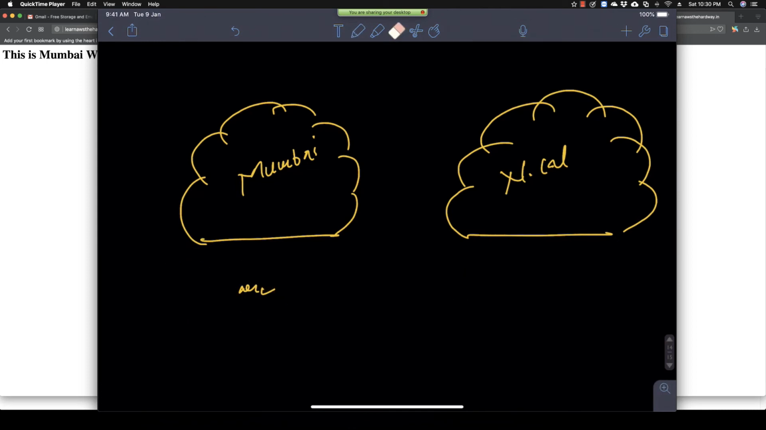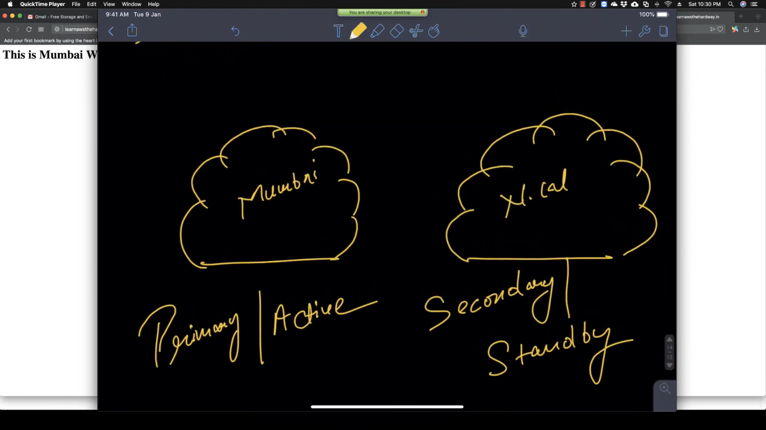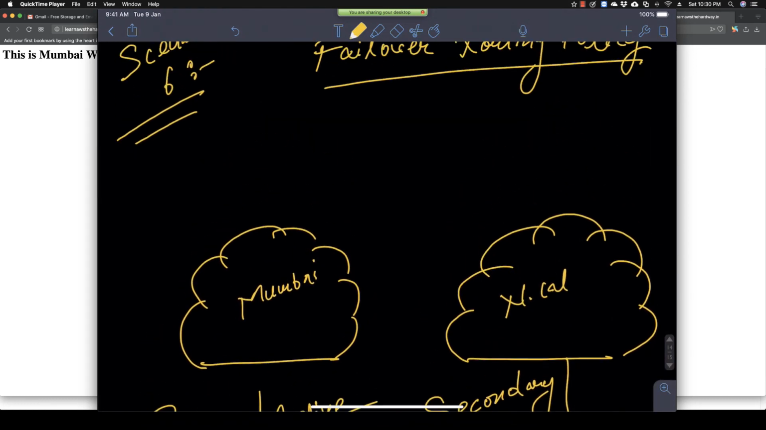That means this is the primary. This would be in active mode. And on the other hand, this North California is secondary. This is in standby mode. Okay. Now what happens next? We want to achieve a scenario where if any user types in xyz.com, he should always land on Mumbai's infrastructure.